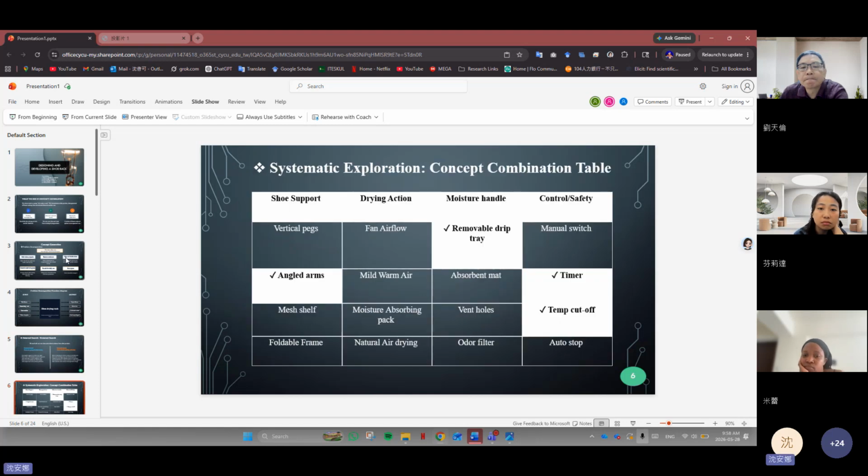Here we divided the product into four main parts: shoe support, drying action, moisture handling, and control or safety. So for shoe support, we compared vertical pegs, angled arms, mesh shelf, and foldable frames. We selected angled arms because they can keep the shoe open properly and allow the air to enter inside the shoe.